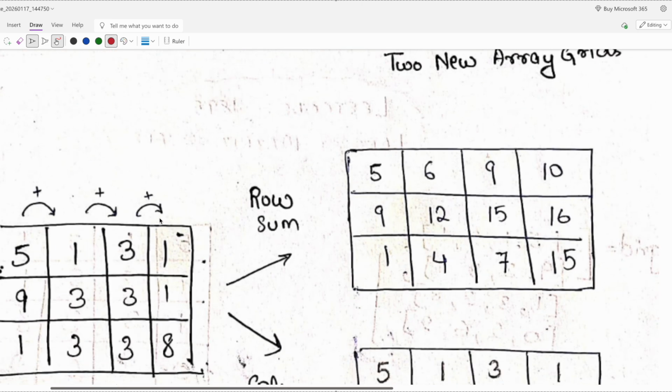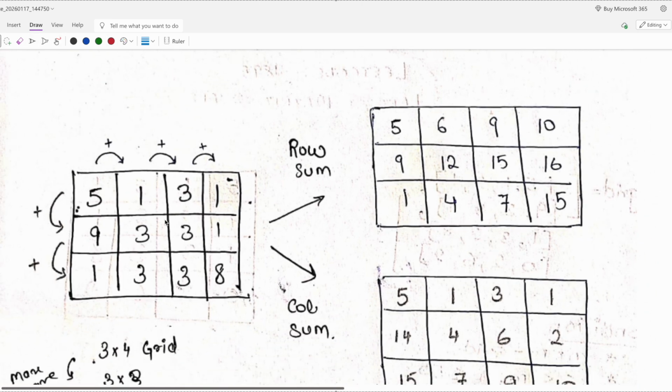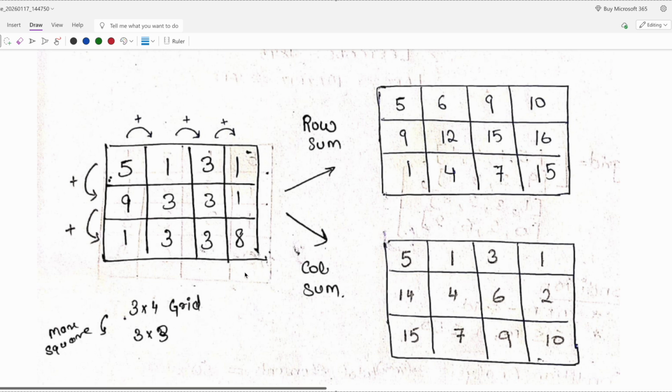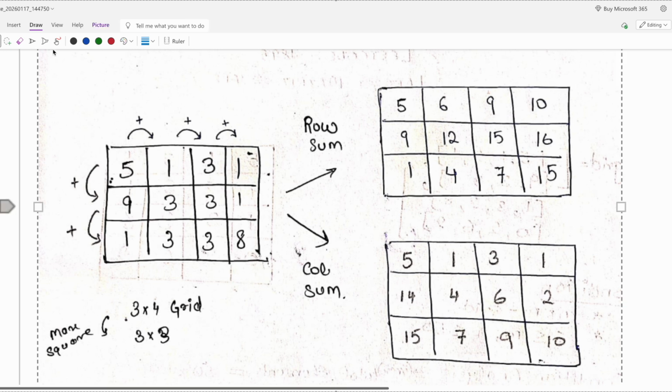Now going further, let's see how we fit this concept into our actual question. So we are given a grid. We are given this grid 5131. Now what we can do, we have to find the row sum, we have to find the column sum. Can we pre-compute it? Absolutely yes.